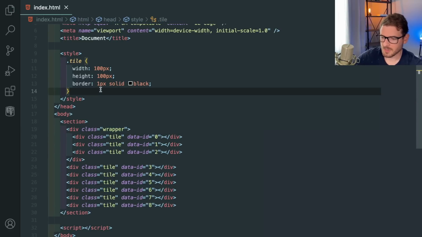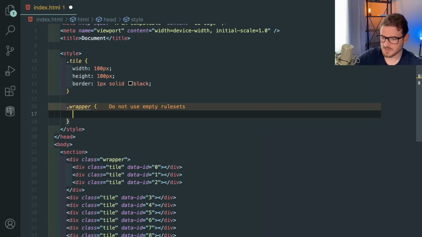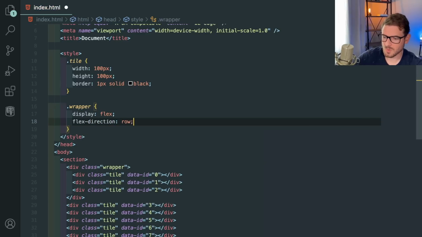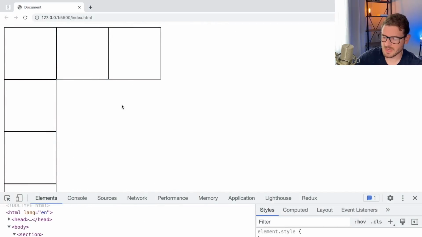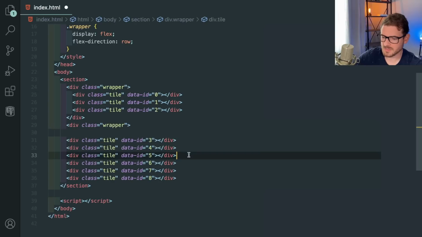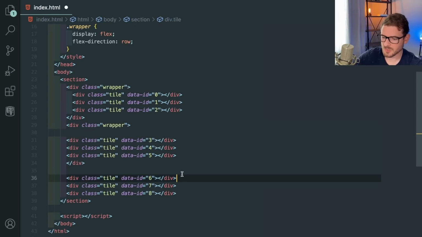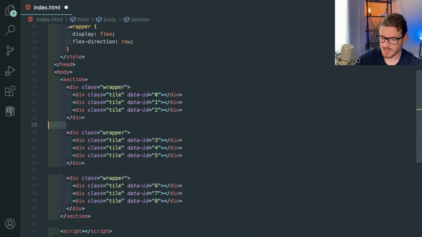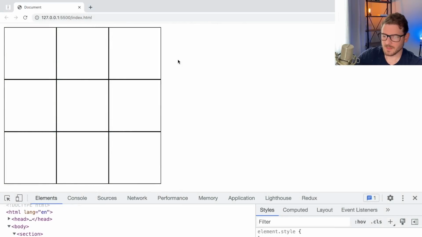But in the wrapper, I'm going to go ahead and give this a display of flex, and then I'll say flex direction is row. And I think that should put them all in the same row, so that looks a little bit better. And I'm going to do the same thing for here. Just go ahead and put a wrapper on this, and then also put a wrapper on this. I mean, there are different ways you can do this. I would try a CSS grid, but I think it'll put spacing everywhere. So we have a 9x9 grid.